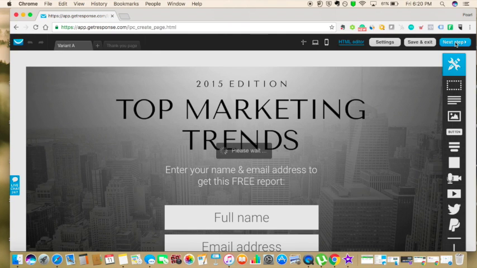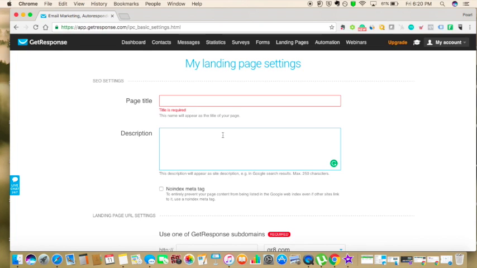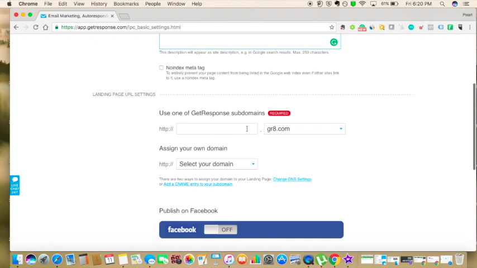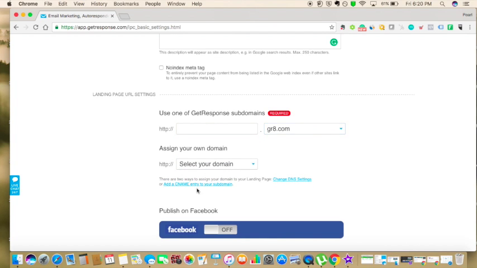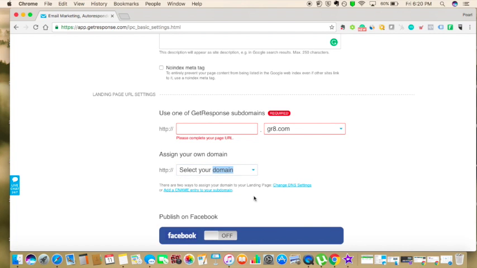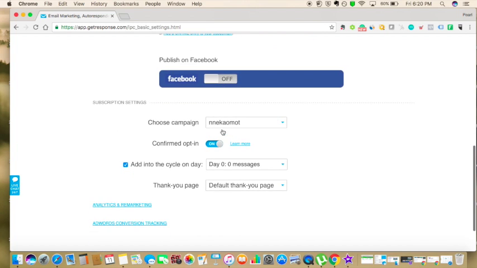So what I want to show you is where it combines with the email marketing software. So you give your page a title, give it a description, and you could set a subdomain, or you could use your own domain. So you can use GetResponse's own domains, or you can use your own domain. They have instructions on how to do this, and you can publish it on Facebook. It will give you a specific tab on your Facebook page, so you could do that, and you get to choose the campaign that it is a part of.